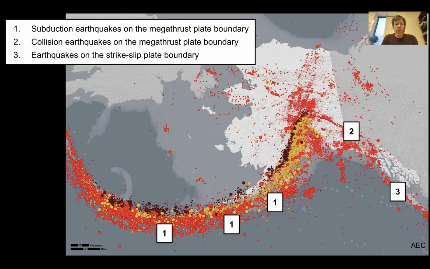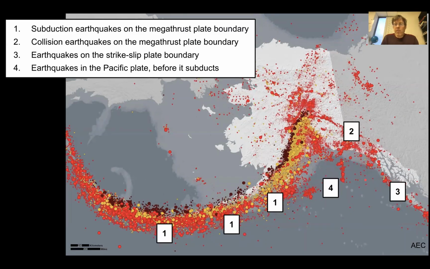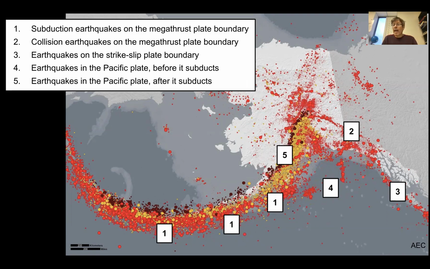And the third category is earthquakes along the strike slip boundary, represented by the Fairweather and then Queen Charlotte right lateral strike slip fault. We then have earthquakes in the Pacific plate out here before it subducts. We have earthquakes in the Pacific plate after it subducts. That is the Benioff zone, shown here by the maroon and yellow dots. Those are within the Pacific plate, but under the North America plate here.